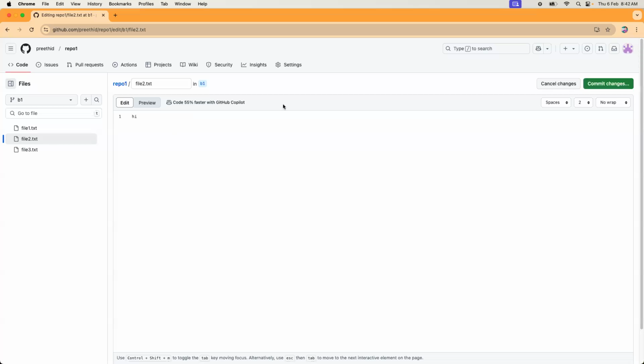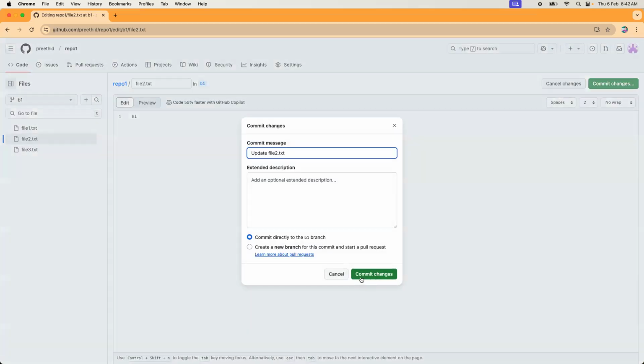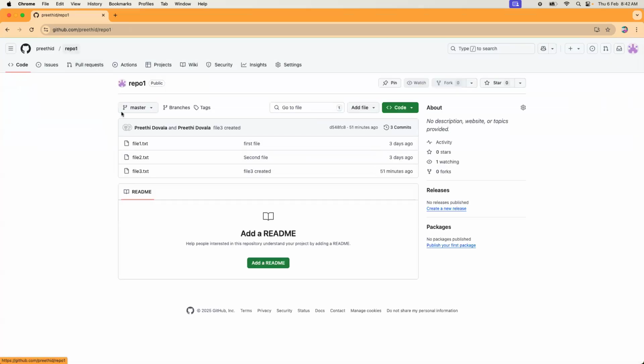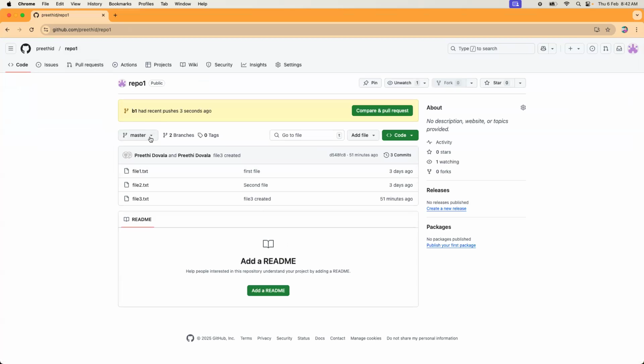I'm just making some change here in file 2. Okay, earlier it was empty. Now I made some change. Now I want to merge that change to master. How do you do that? You can't directly do it. You have to raise the pull request.